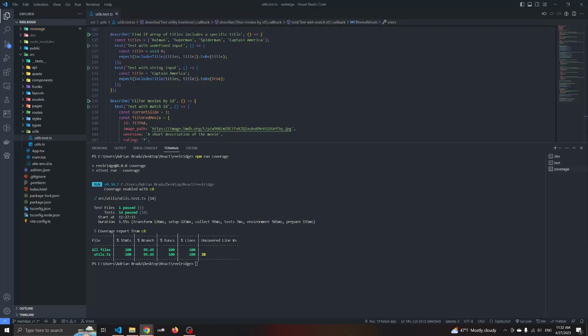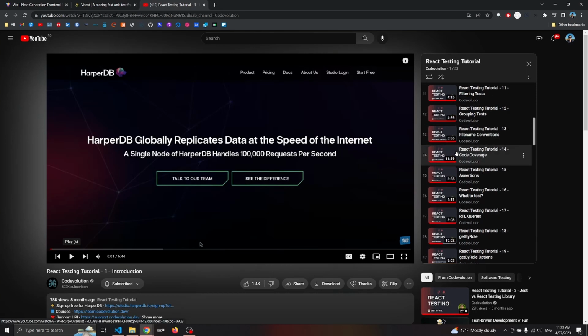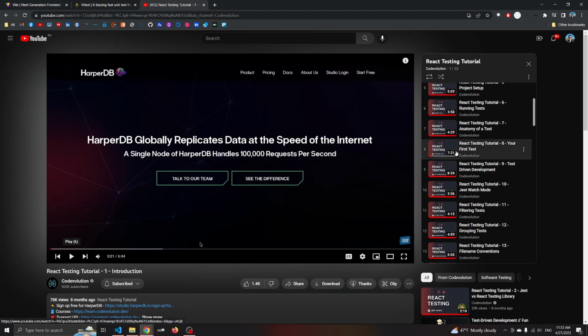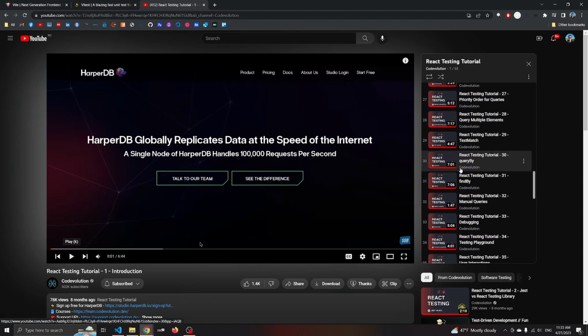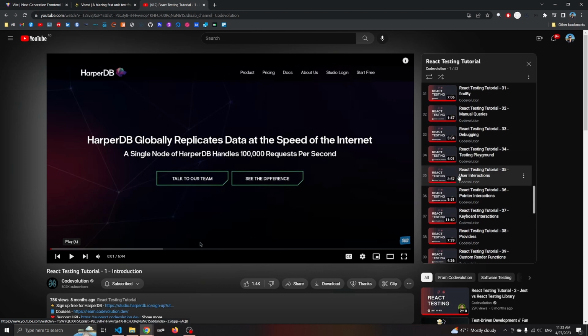All right, so the next step is to write tests for my React component. Code Evolution has a great tutorial on React testing, and I will leave the link in the description. So it describes how to test user pointers and keyboard interactions, providers, custom hooks, custom render functions, mocking HTTP requests, and so on. Basically, if you put all these together, you end up testing the application end to end.